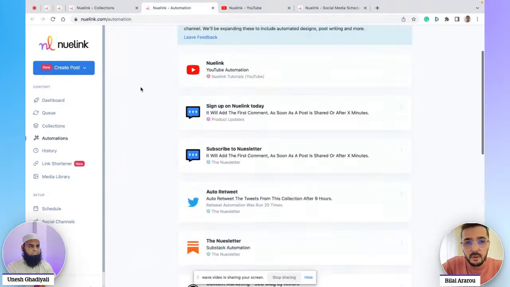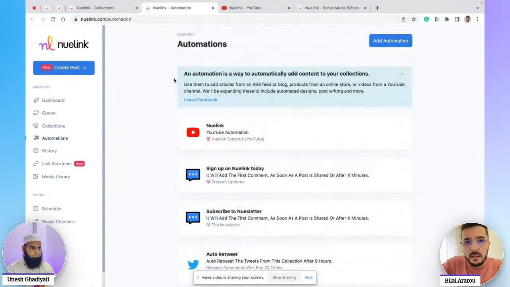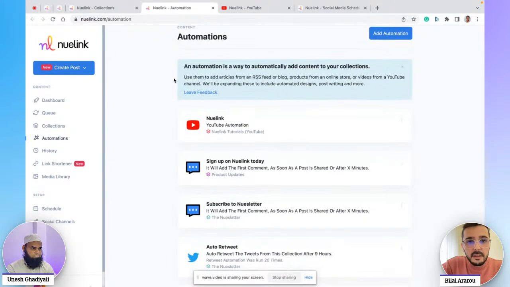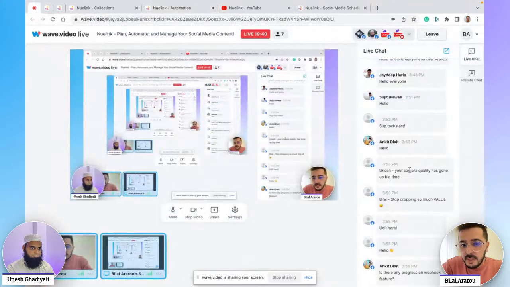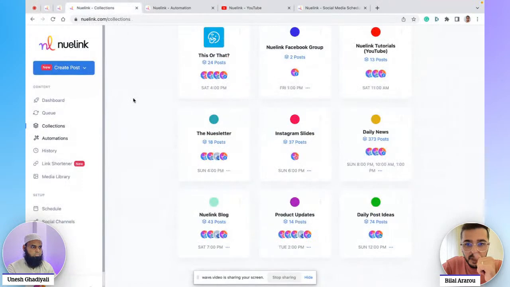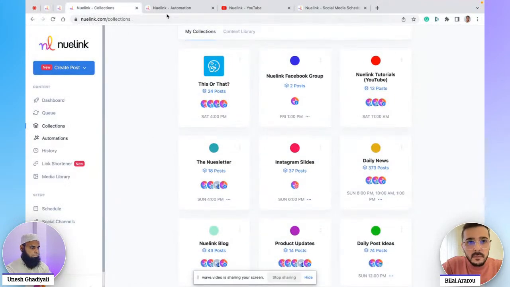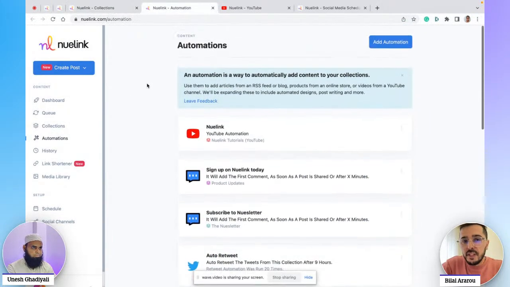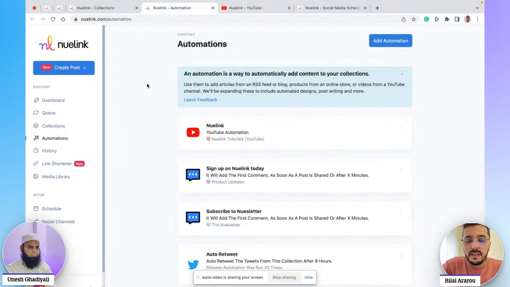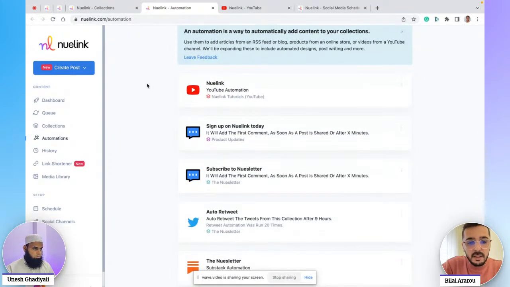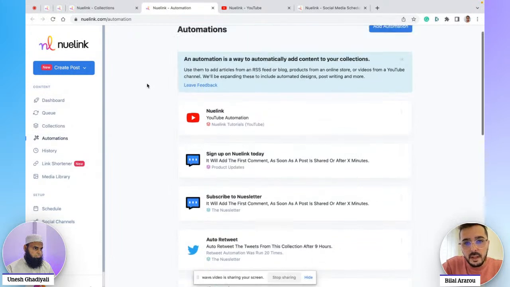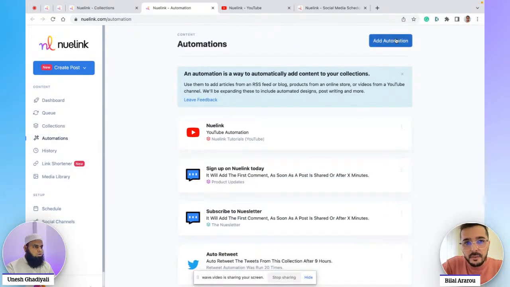I am currently in the automation page. So the automation is just... making sure that you guys hear me. Yeah, yeah, we can hear you. Okay. So in terms of the automations, basically each automation will send the new blog post into a particular collection. You can either select an existing collection or a new one. I would like to understand how this automation works.